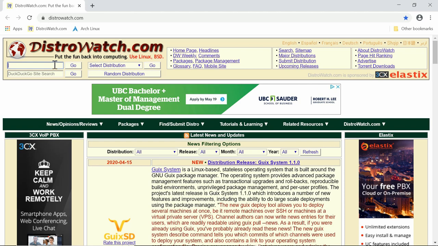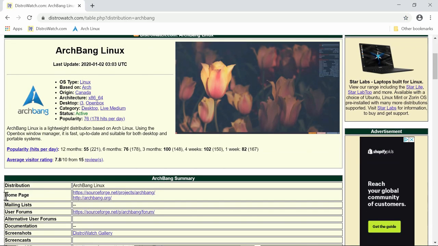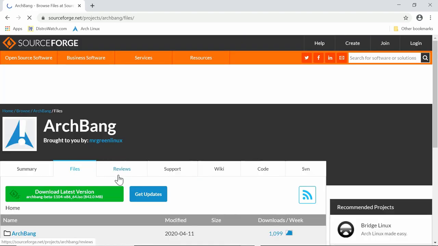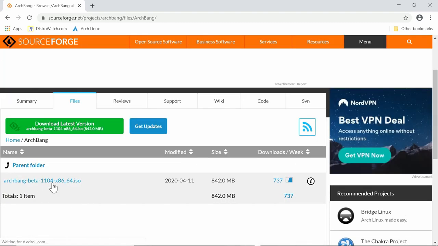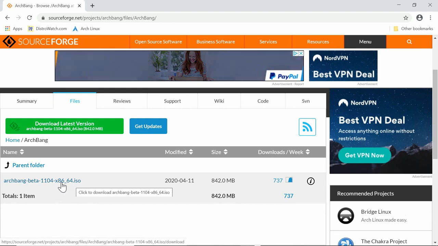So the first thing you have to do, you go under distrowatch.com, and here you will put ArchBang. And then where it says homepage, click on the first one, not the second one, the first one, the SourceForge. Then the files tab. The ArchBang folder and the ISO is right there. Now, I already downloaded it, so we'll not do it again.